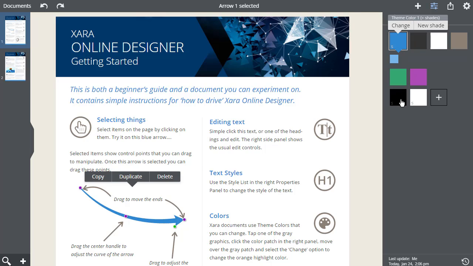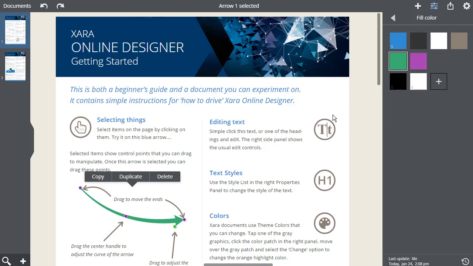The bottom row of black and white is always there. The S means that there are lighter or darker shades of this colour, so this is a very easy way to select any shade of grey. To apply any colour from the palette, just click the colour patch, and the selection will change.